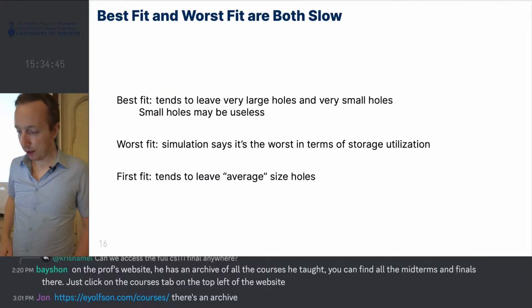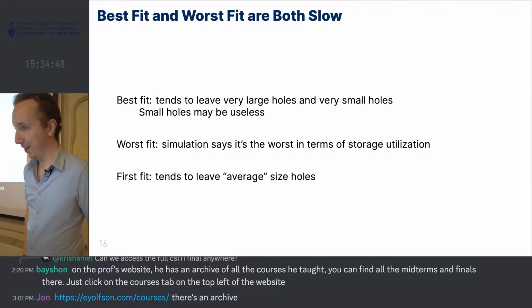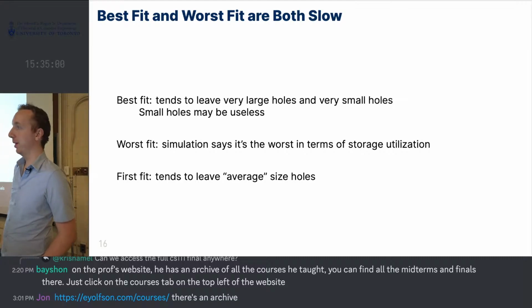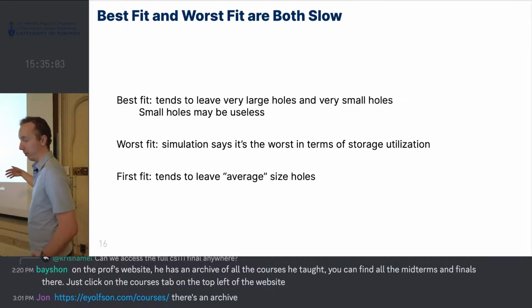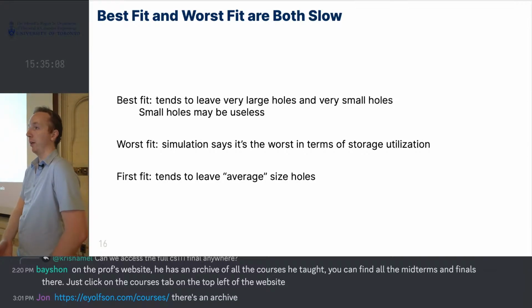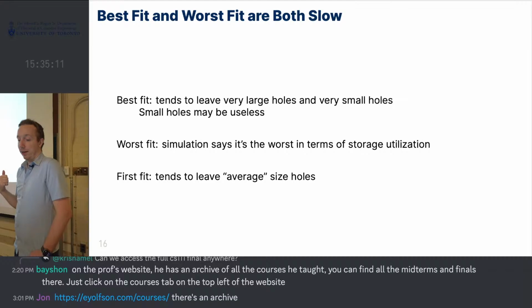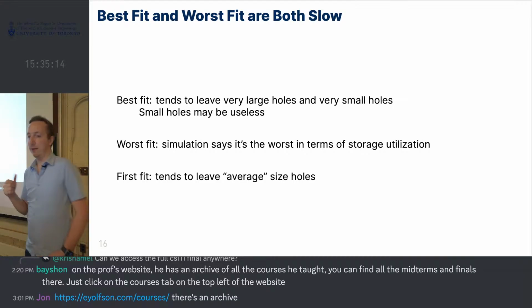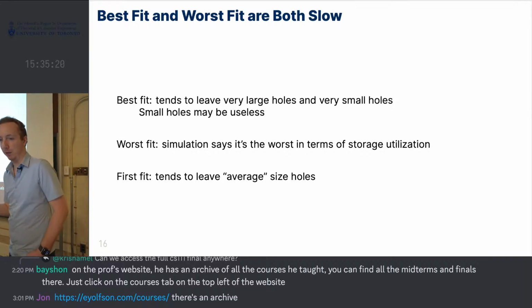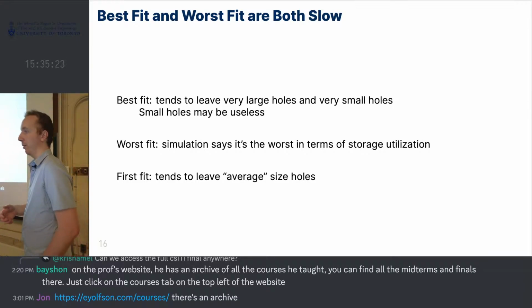But it turns out they're actually both slow. If you simulate, keeping track of what normal programs do in terms of malloc and free calls, and you try to simulate what algorithm would work best for that particular program, and then you run over a bunch of programs: if you simulate with best fit, that typically tends to leave very large holes, which can still be useful, and a lot of very small holes, and there's nothing really in between. And the small holes are all external fragmentation, so you might waste a lot of space.